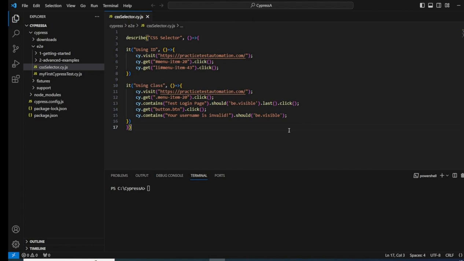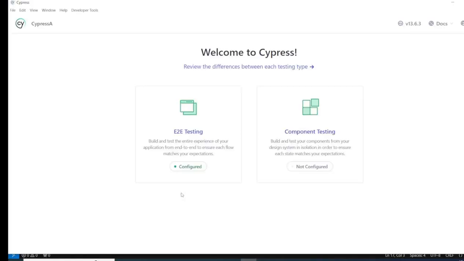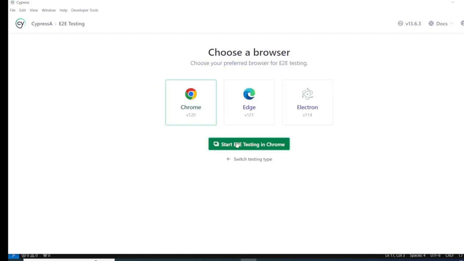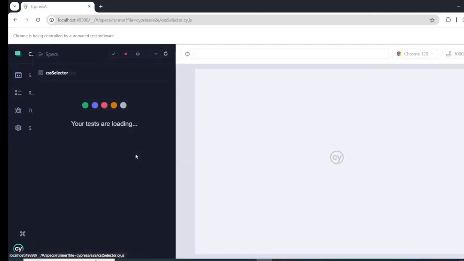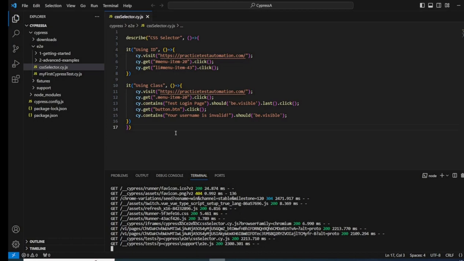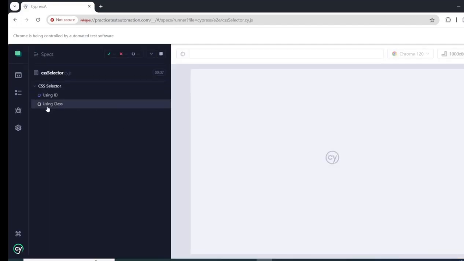Now we will run the test case. We want to see if it's working or not. We'll open Cypress with npx cypress open. As everyone knows, we have to select E2E testing and select the Chrome browser. What is the test case? CSS selector is our test case. You can select the test case. Now here in the describe, multiple it blocks are there, meaning two test cases. The first test case is using ID, the second one using class.